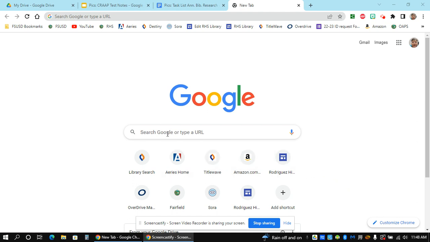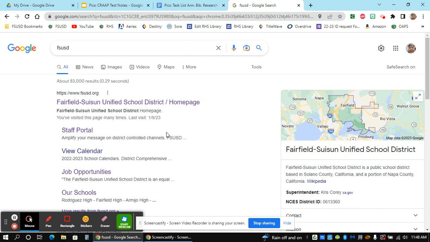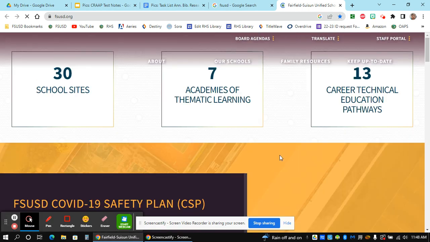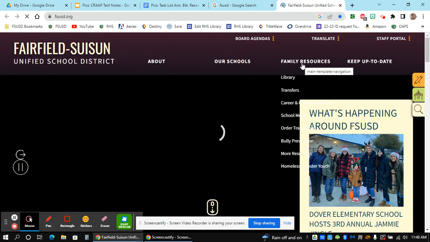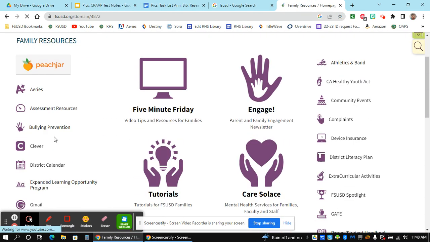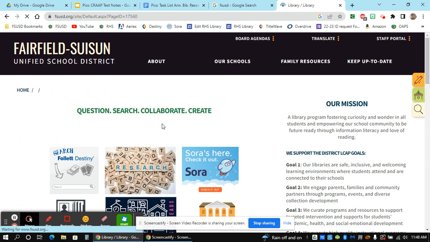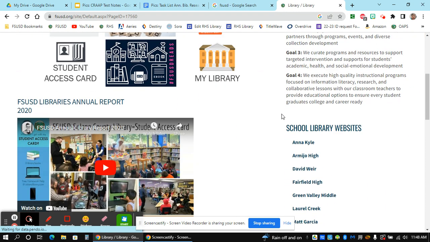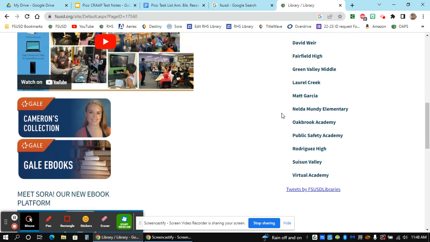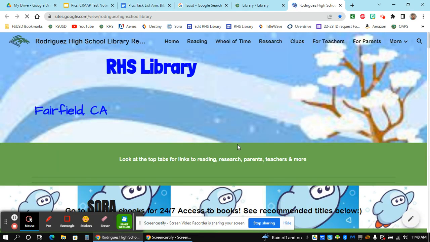Number one, we're going to go to the FSUSD website. Step one, we're navigating to the school library website. So we're going to go to the FSUSD, which is the district website. Choose Family Resources. And then on the left hand side, in alphabetical order, we're going to scroll down to Library. And then we're going to scroll down again. On the right side, all the school library websites are alphabetical, and we're going to choose Rodriguez High. And here is the school library website.